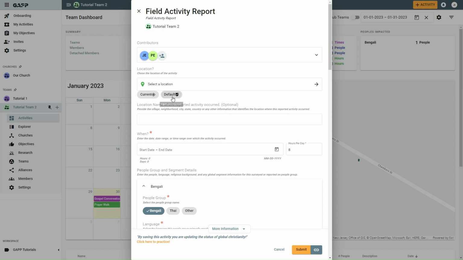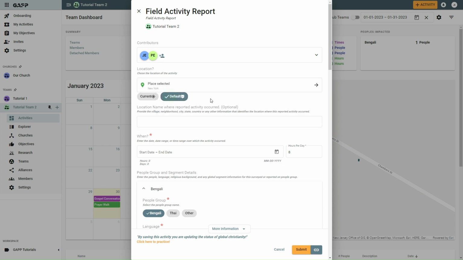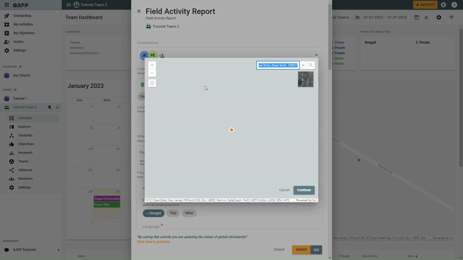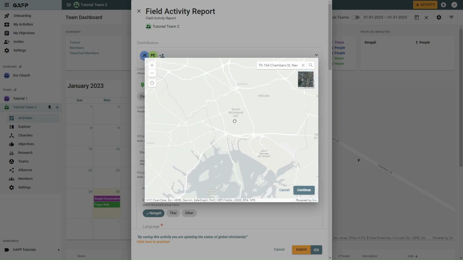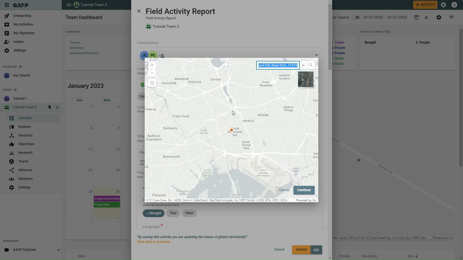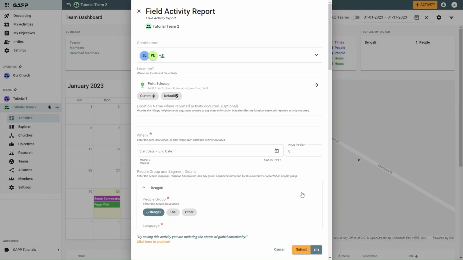In the Location section, select the Default or Current button to use one of those preset locations. If neither of those is the correct location where the activity happened, select the Location selector to search for a different location. You can search for the location in the search box, or move and zoom on the map to select the correct location. When you have the right location, select Continue.